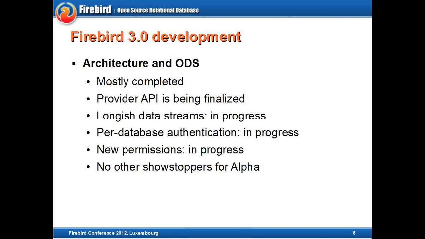Per database authentication is implemented and it works. You may now create users and authenticate your connections not against the security database, but against your working database. But there are some problems found related to the remote execute statement feature.